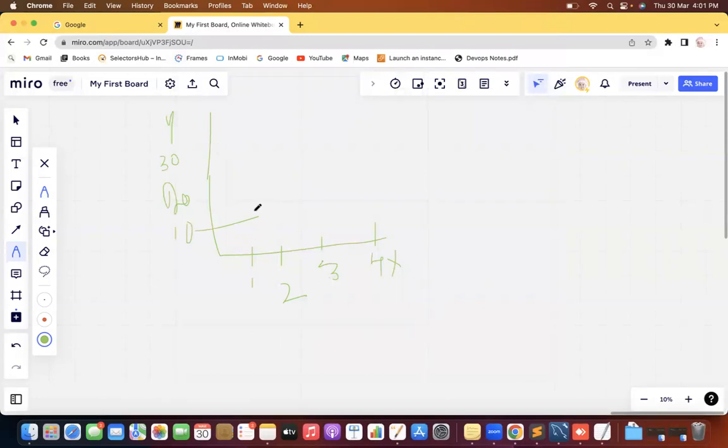Suppose in the first minute you are utilizing 10% of the CPU, in the second minute 20%, in the third minute maybe 12%, and in the fourth minute 30%. This is called CPU utilization. Like that, you are taking your data points over a period of time, collecting all your CPU utilization with the help of this dashboard. So far clear?